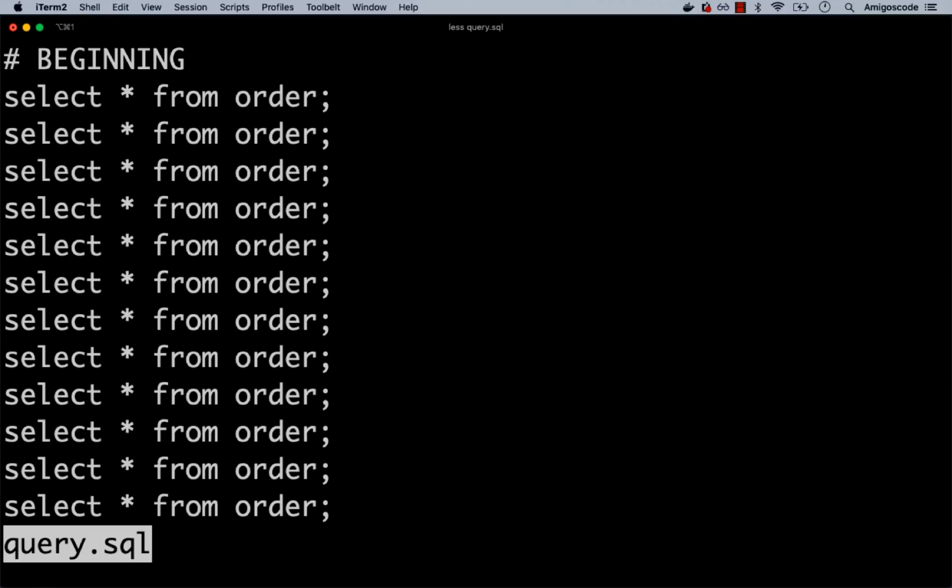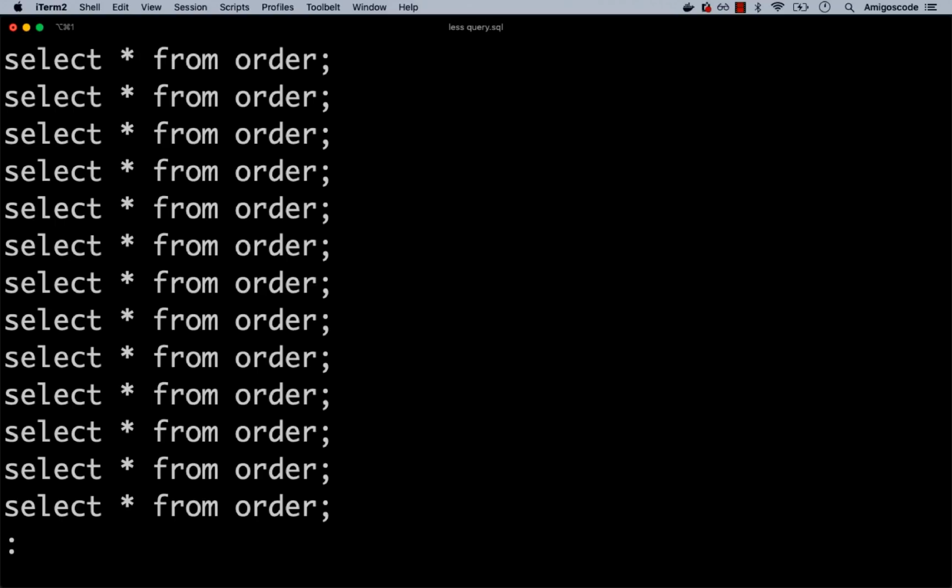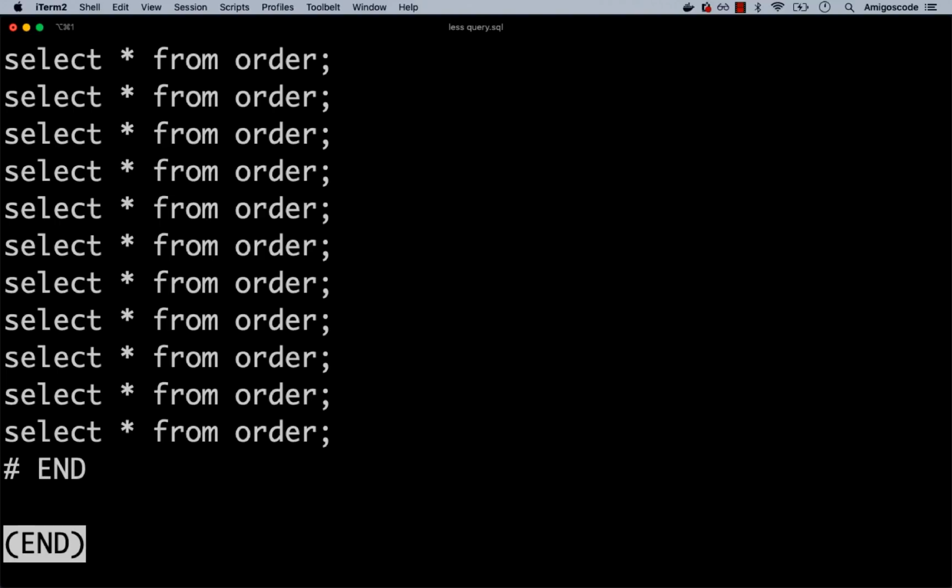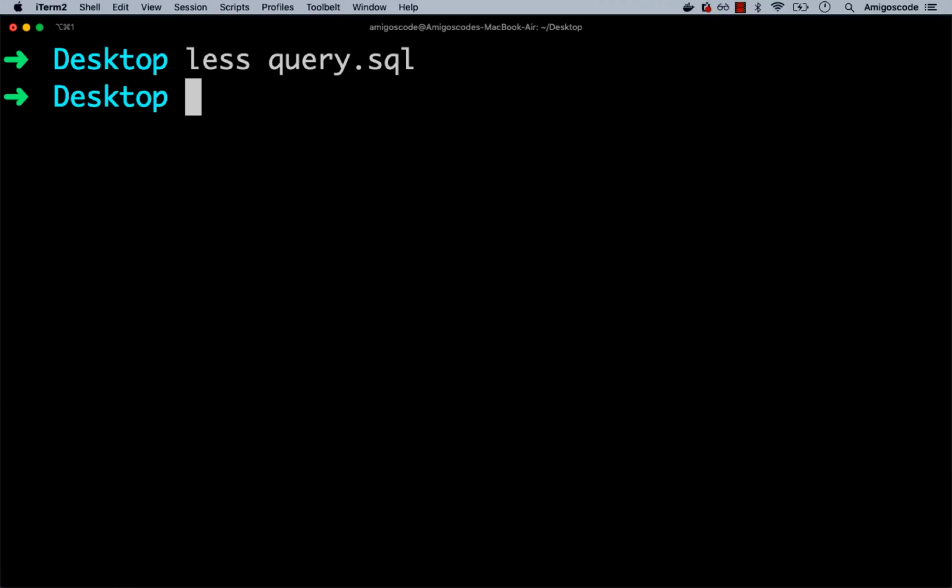you can see that now we start at the beginning. And the way you paginate through this is by simply pressing the space bar. Right here, you see that I've pressed space a couple of times and we've reached the end. So this is how you paginate through files. Now if I press Q to exit, let's say that you want to just see the first 10 lines.